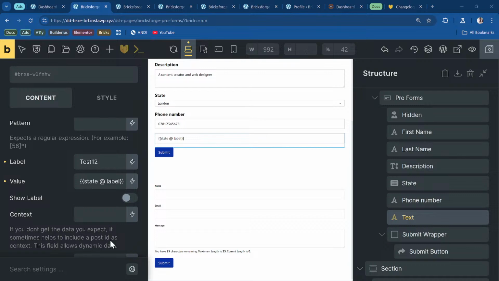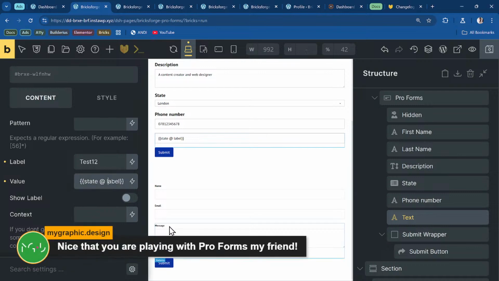Yeah, Jimmy, I decided that I should mix it up, so dynamic shortcodes as well as proforms at the same time. And I don't know what I just did wrong now.